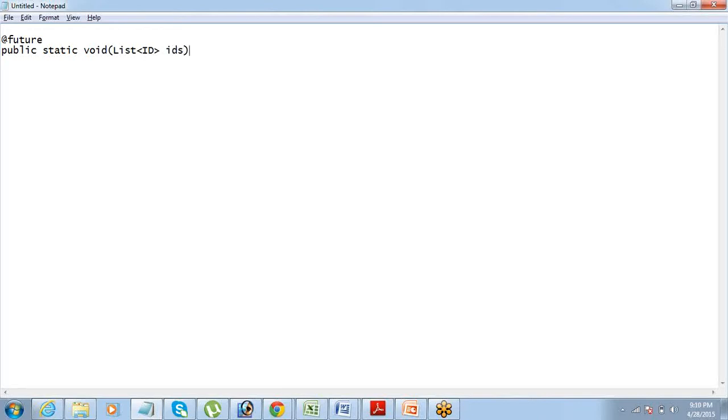And then your code block here. And then fine. So this is a future method. Now queueable Apex. Okay, so queueable Apex is not a method, it's actually a class which implements the Queueable interface.